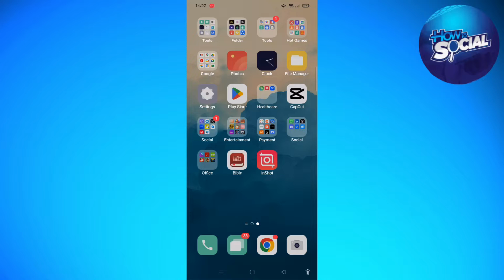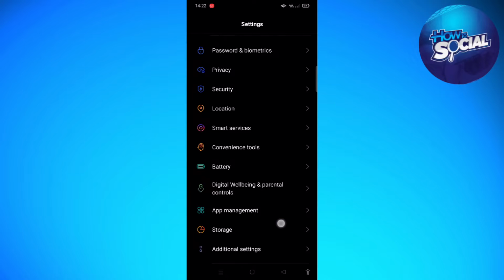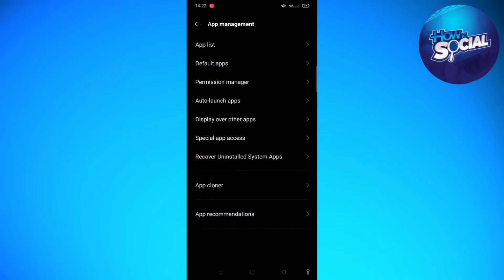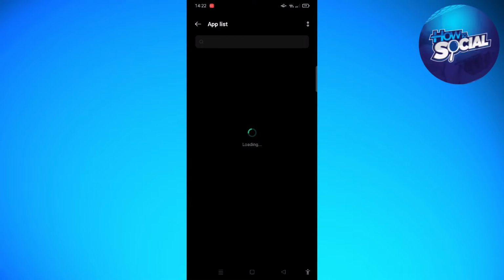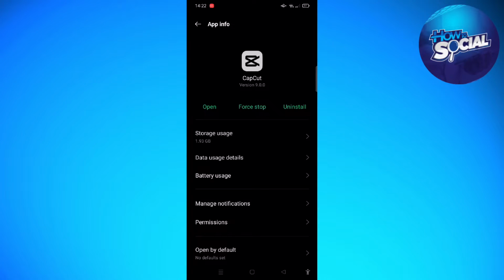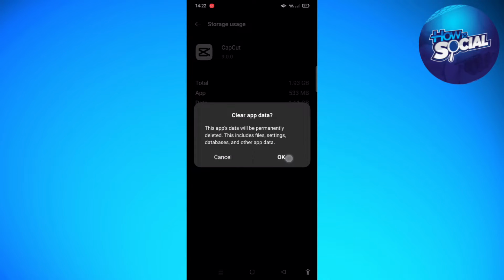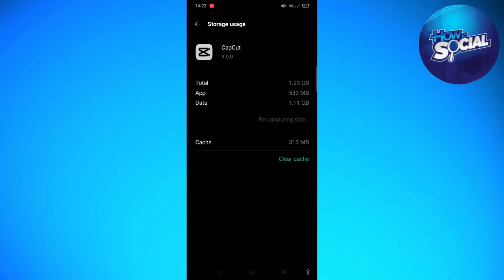So just tap onto your settings on your device and then just scroll down until you see the app management. So tap onto your app management and then tap onto your app list. And then in here, what you need to do is to simply find the CapCut. So just wait and let it load for a few seconds. So tap into your CapCut just like that, and then you can go ahead and tap onto the storage and clear the data and clear the cache of the CapCut app. So after that, you can go ahead and open your CapCut again and see if that fixes the problem.